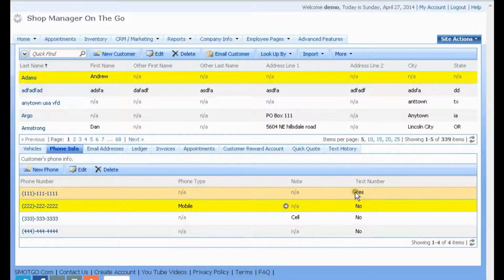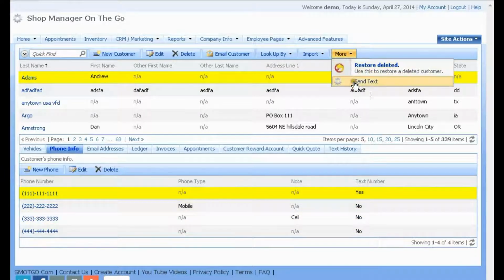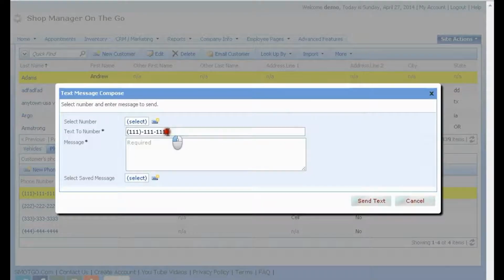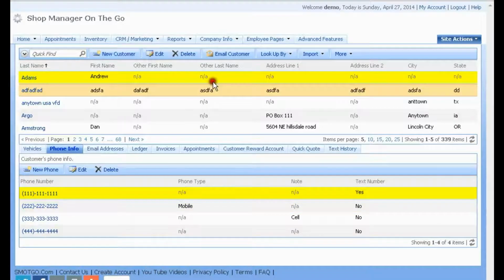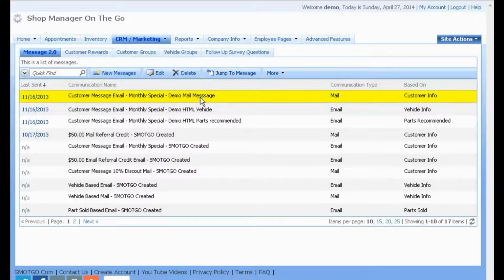So the first thing it does is look for a number that's marked in this field as text number. If it doesn't find one there, then it's going to go out and try to figure out if any of these are cell or mobile numbers. So go ahead and send text, and you'll see that we just came back with that one number now. So let's go ahead and cancel out of there. You could send text communications now.